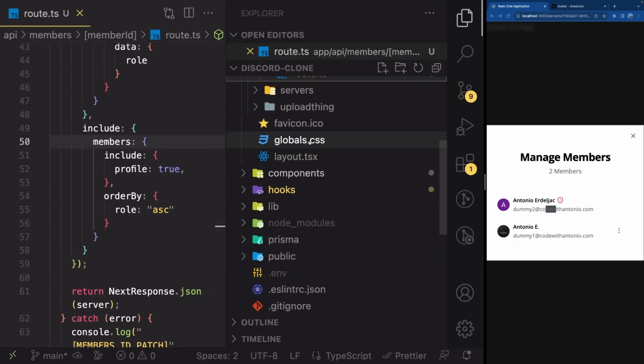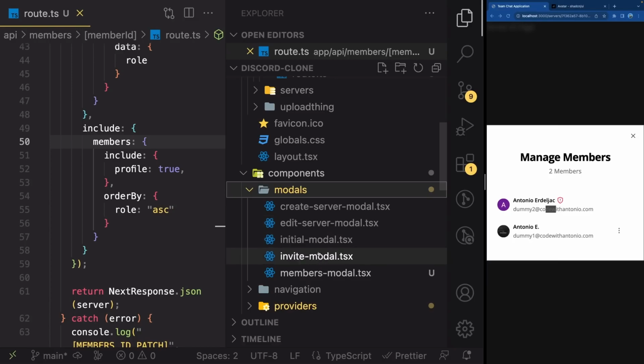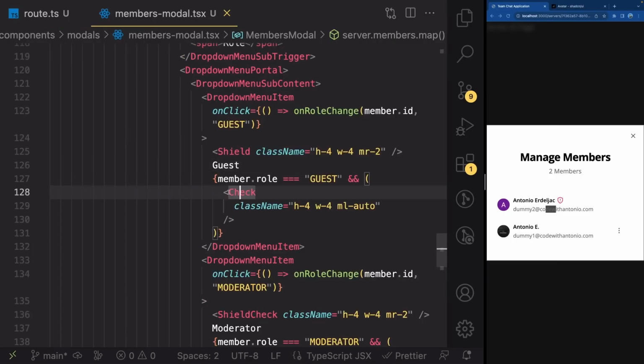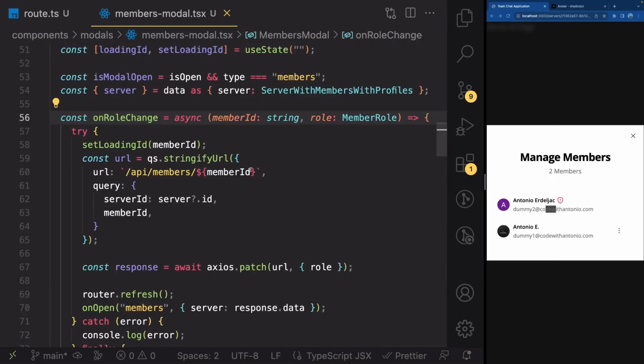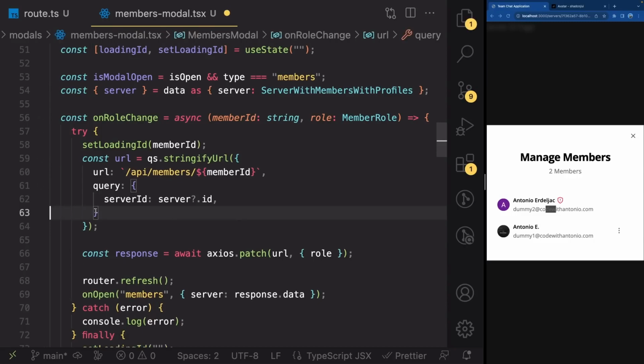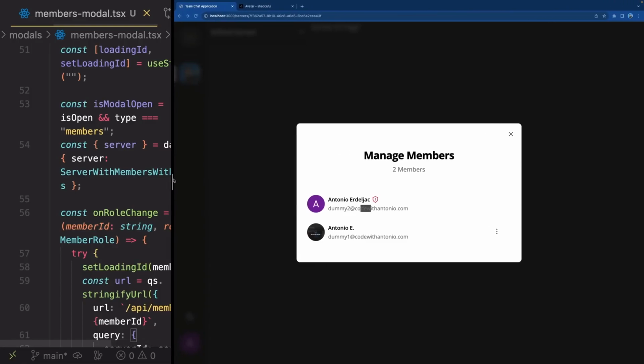Let's go back inside of our components models members model right here. And let me just double check the on role right here. So I think this can work, but I also think we don't need the member ID in this query at all, because we're actually sending it here. So I'm going to remove this from my query. And let's see if this is still going to work. So I'm kind of confident that it's actually going to work.